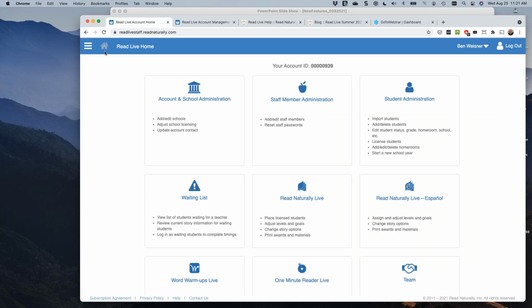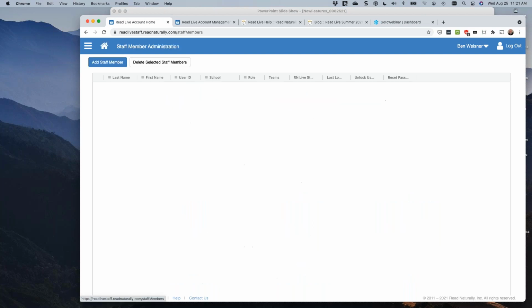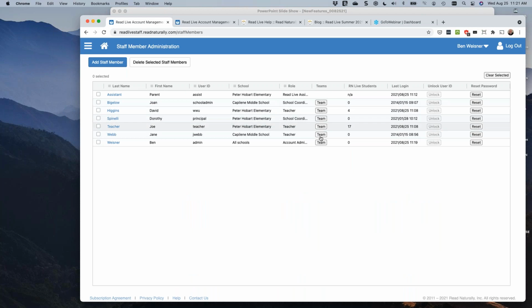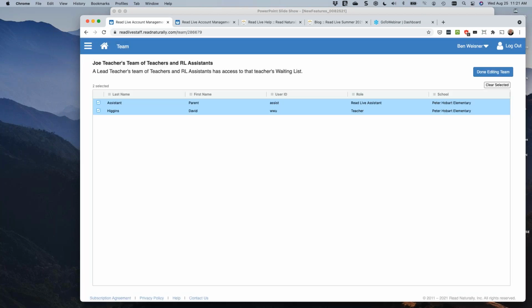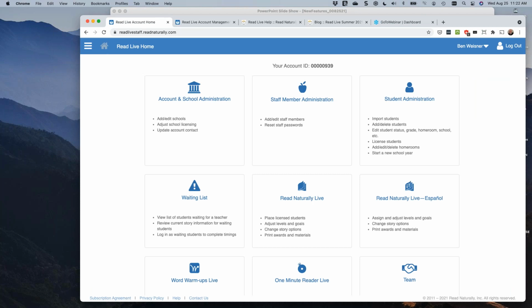And finally, as the administrator, under staff member administration, you do have the option of creating or editing any team of any teacher in the account. So if I wanted to go in to the teacher that I was working with earlier, Joe Teacher, I can click on the team button here and I can manage Joe's team. I can turn on or off access for different teachers in Joe Teacher's team. So that capability is available for both account administrators and school coordinators.